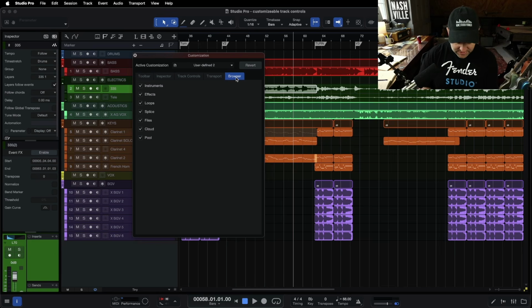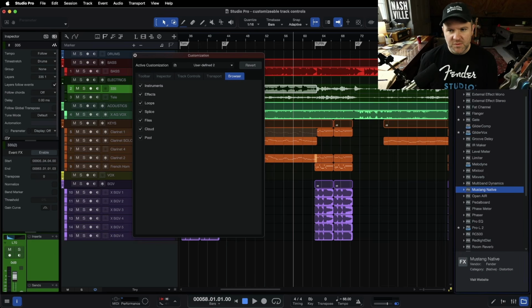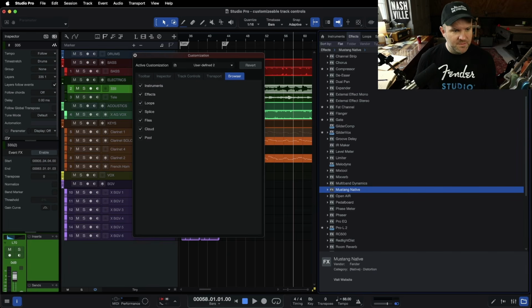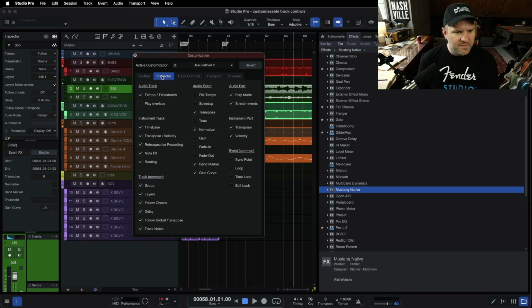And then browser, this is when you press F7, for example, it opens up your effects. If you expand this out, you'll see there's a lot of tabs up here. If there are some you never use, if you don't have a Splice account or you never use the cloud or the pool, for example, you can just make those not visible, which is kind of cool. So if you never use the loops, for example, you can make those go away. And I think we've gone through all of them.